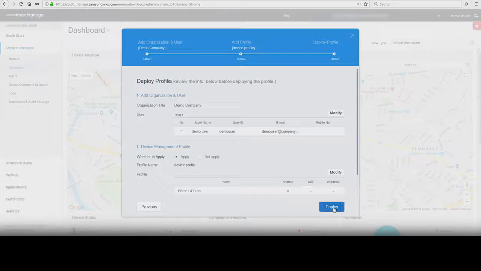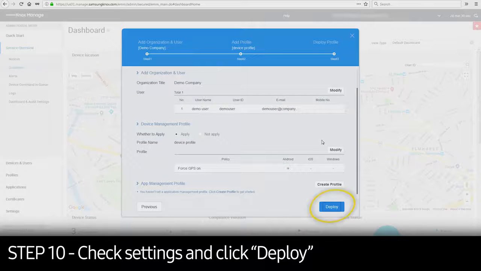In the Deploy Profile step, check the information you have set for Set Organization and User, Device, and App Management Profile. Before deploying, you can click Modify in each step to confirm your settings. Once complete, click Deploy.